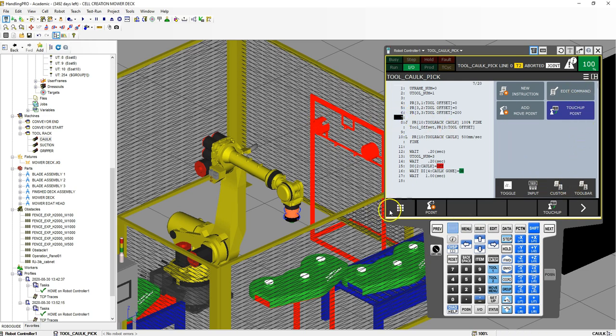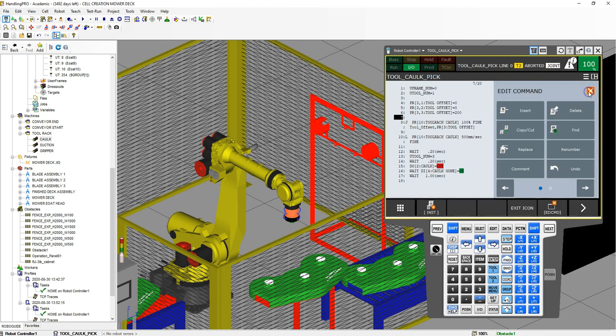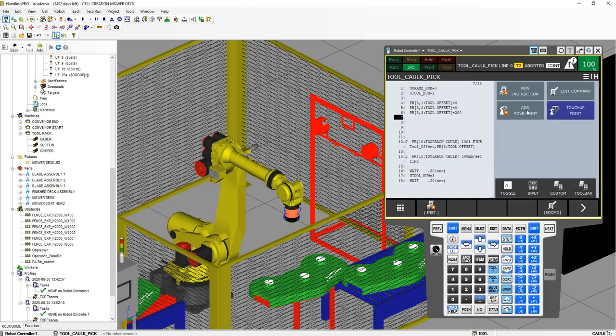So we're going to add a few more lines of command. So we're going to go edit command, and I'm going to insert maybe 4 lines here.